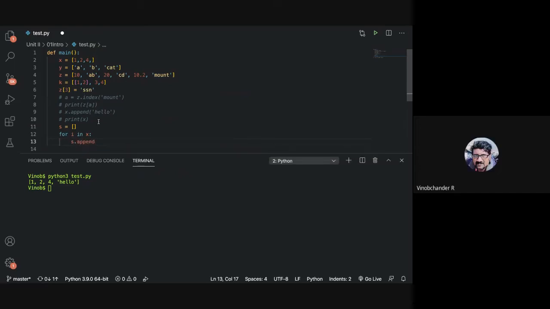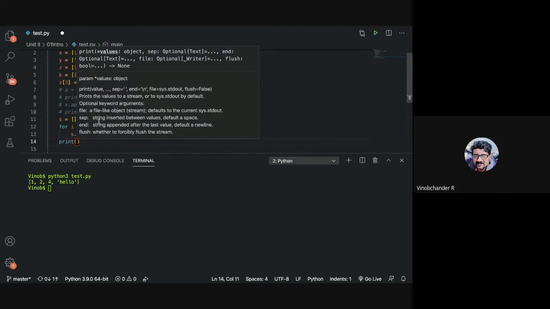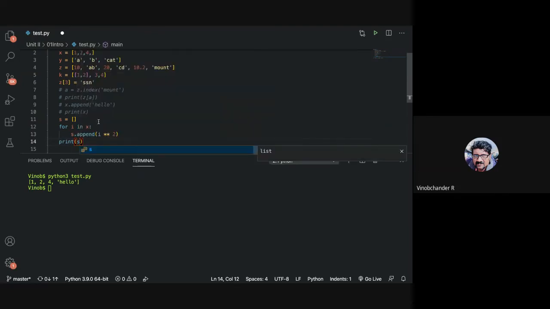Is the syntax okay? Is it S dot append I? Yes, sir, S dot append of I. I want the square of numbers, so I can say I star I, for all the items, and then I can print the square. So I'll print the list.